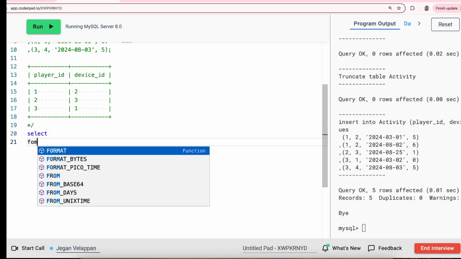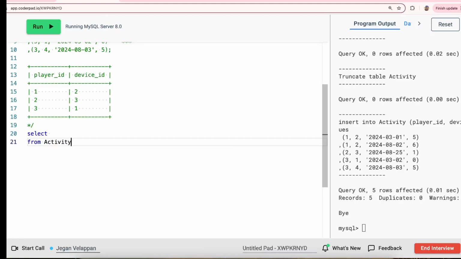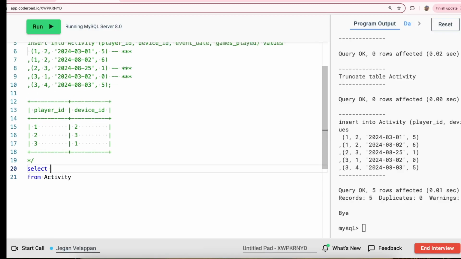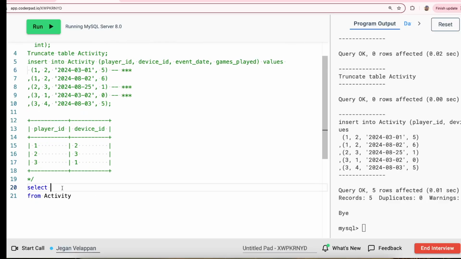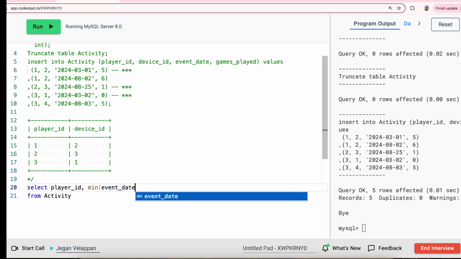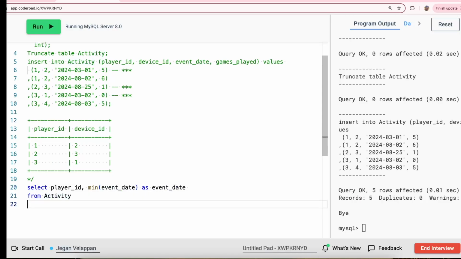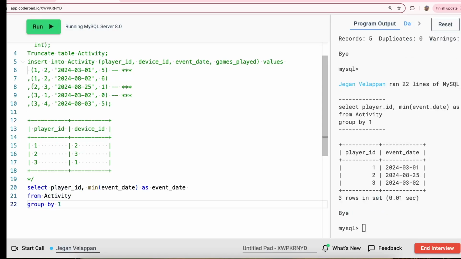Select from the activity table. Here I'm going to get the player ID and the first day, the minimum day, for each player. So we get the player ID and then the minimum of event date as event date from this table. Since we use aggregation, we say group by player ID. If I run this, for player 1 it's March 1st, for player 2, August 25th, and for player 3, it's March 2nd. So that's what we are getting here.